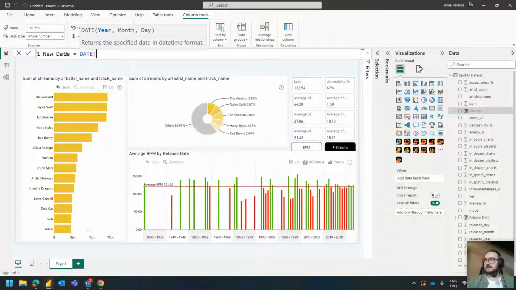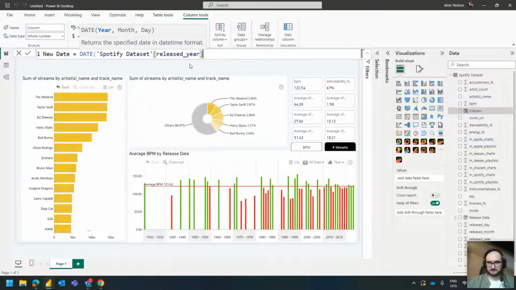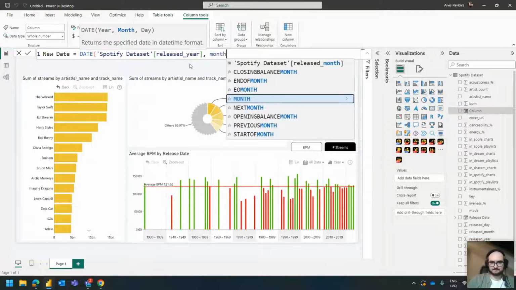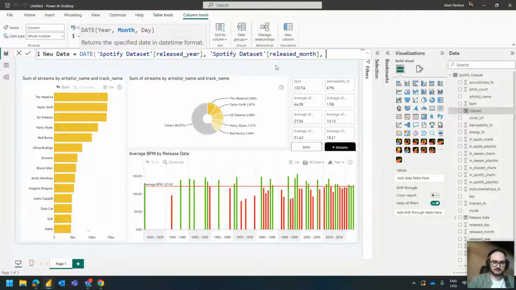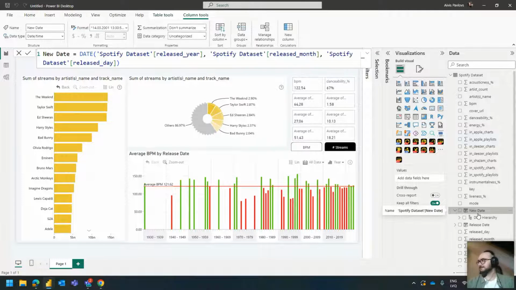And we had all 3 variables. So we're using year, so released year, month, released month, and day, released day. Once I finish it up, that gives me a full date that I can use within timeline visuals. Let me know if that's what you were asking for. If not, my apologies.